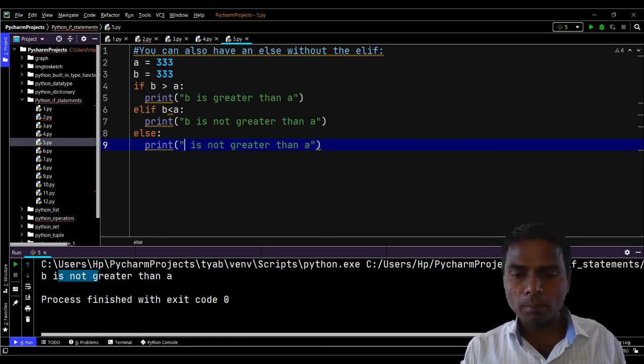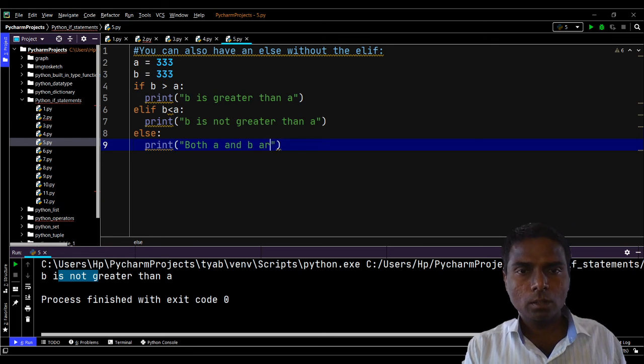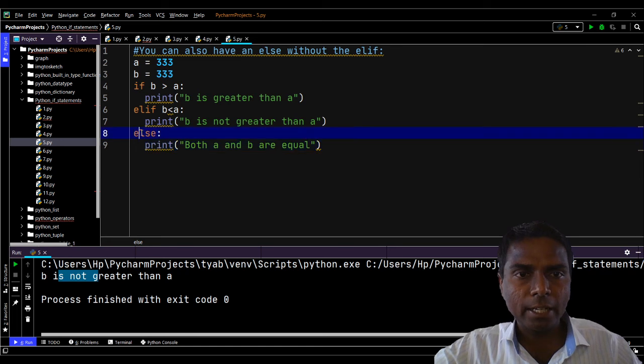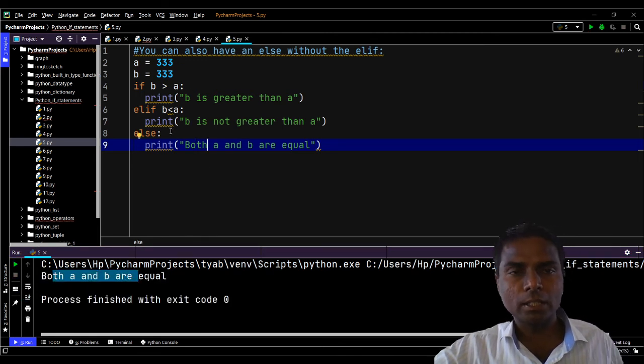So here I can write both a and b are equal. In this way, what will happen is it will go directly to this part and this condition will be tested. First condition will become false, second also will remain false, and it will go to else, and the third part will be executed and we'll get both a and b are equal. In this way we can use else if.